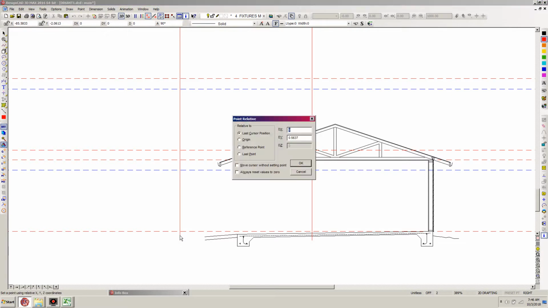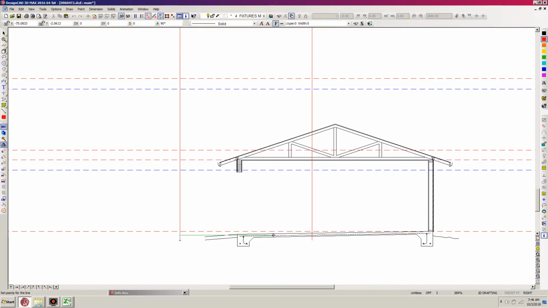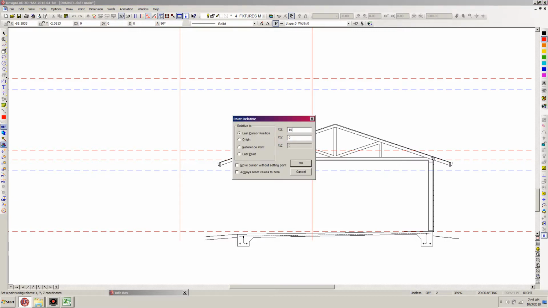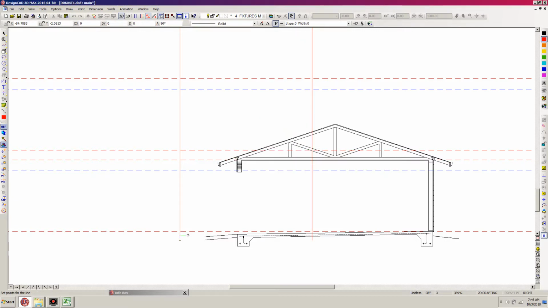And then I'm going to go point relative and 10.5 inches and 0 on that one. Oops, that was feet, not inches. Let me try that again. 10.5 inches. There we go. And so we have one tread now.